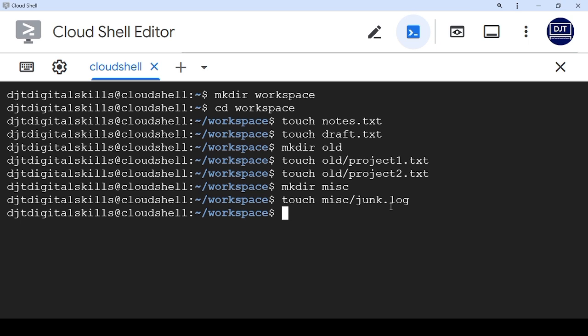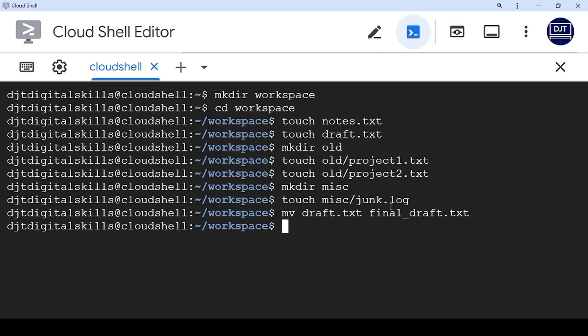First task is to rename draft.txt to final_draft.txt. So draft.txt now, how do you do that? How do you rename? Use the word move, mv, move, to rename draft.txt to final_draft.txt, final underscore draft. Please be mindful of spelling. We have done that.